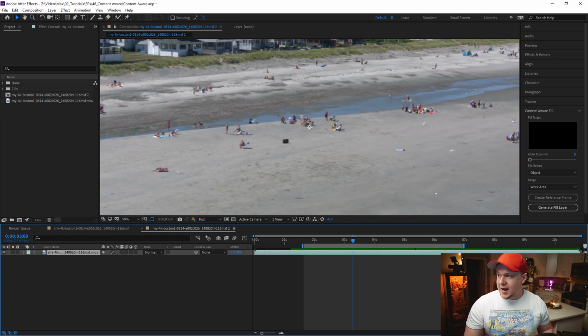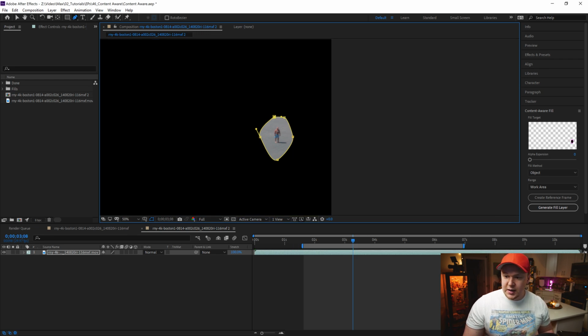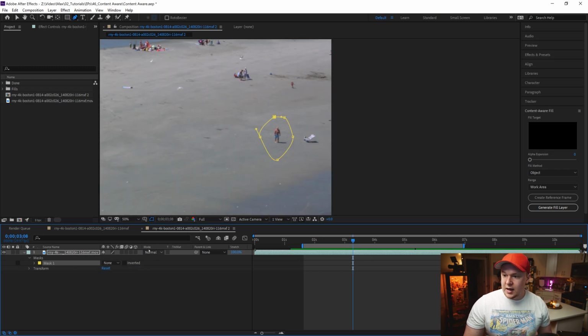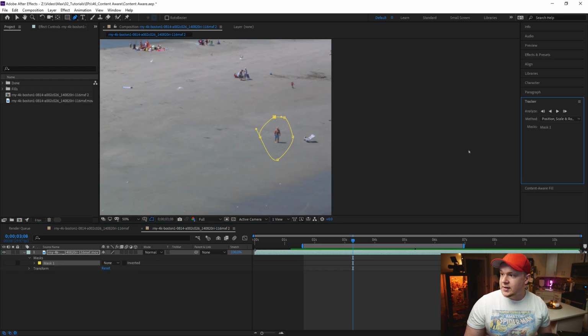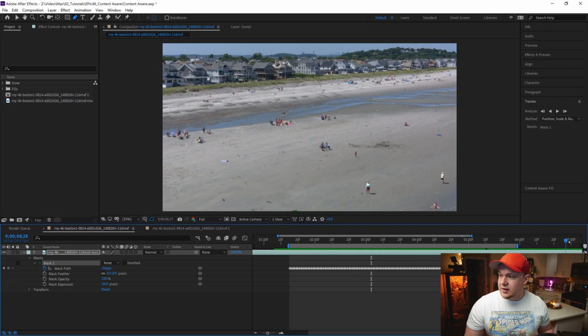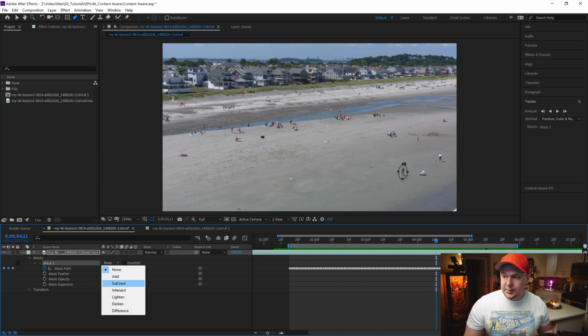Now what we're going to do is draw a mask around him. So grab your pen tool, and once we mask him out, we will be able to use Content Aware to get rid of him. So what we'll do is actually go down to the mask and do None, and then right-click the mask and Track Mask, and we will start to track this mask. Now once the mask is tracked perfectly, you can see that it follows this guy all the way across, no problem. We'll set the mask to Subtract.